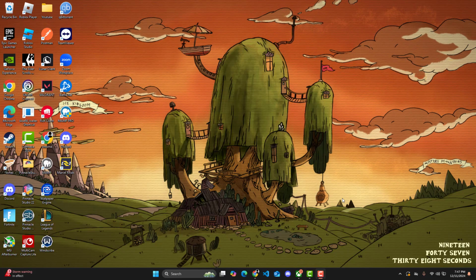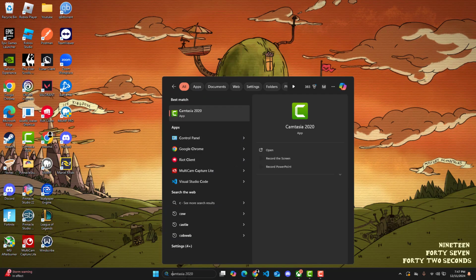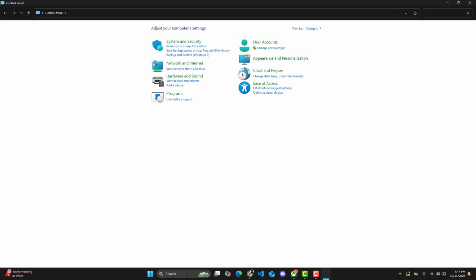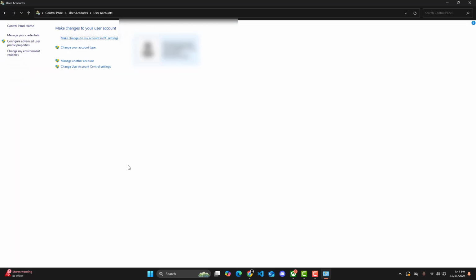So in order to view this, all you have to do is go over to the search bar in the bottom left and type in Control Panel. Once you type in Control Panel, you can go ahead and open that up. Make your way over to User Accounts when you find Control Panel, and then go ahead and just click on User Account.